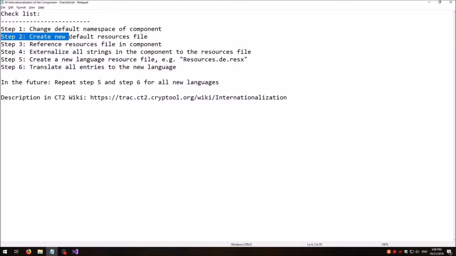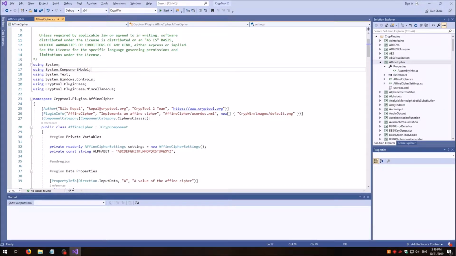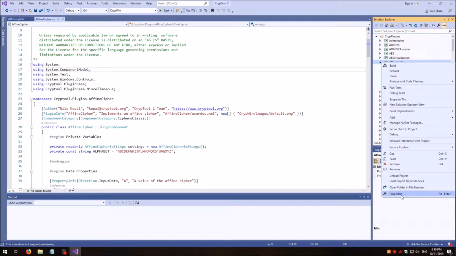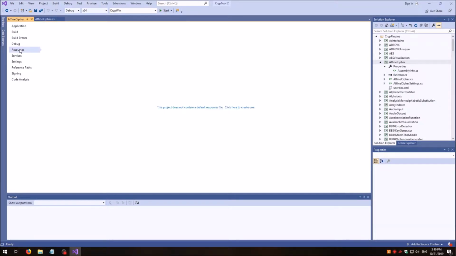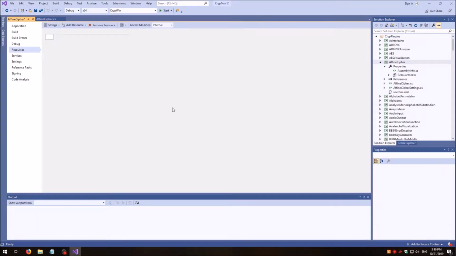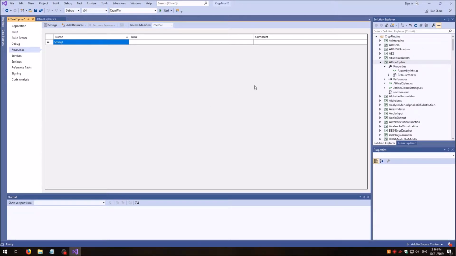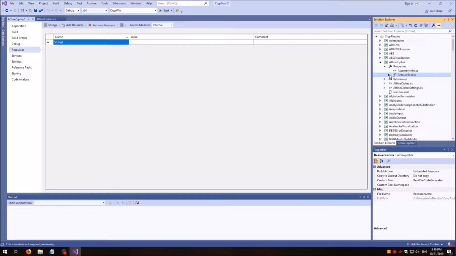In the next step, we have to create a new default resources file. To create a new resources file, you also right-click your component, Properties, and then you go to Resources, and then you click on this link here. "This project does not contain a default resources file. Click here to create one." Visual Studio automatically created for us a new resources.resx file and a resources.Designer.cs file.